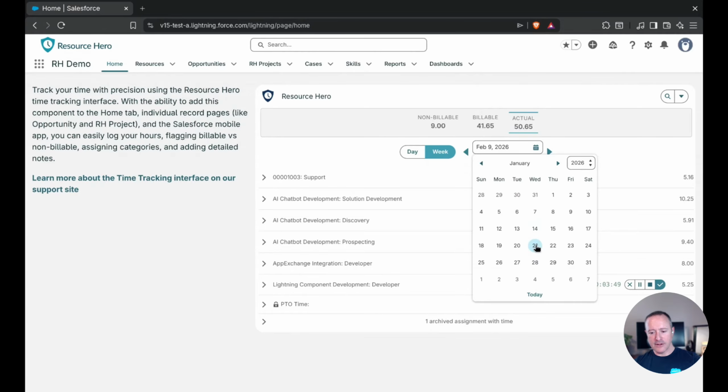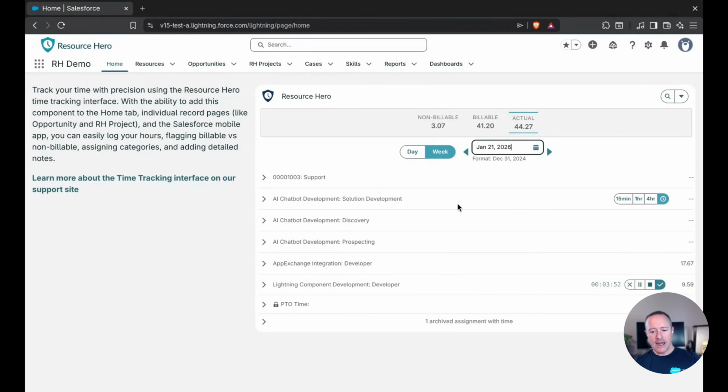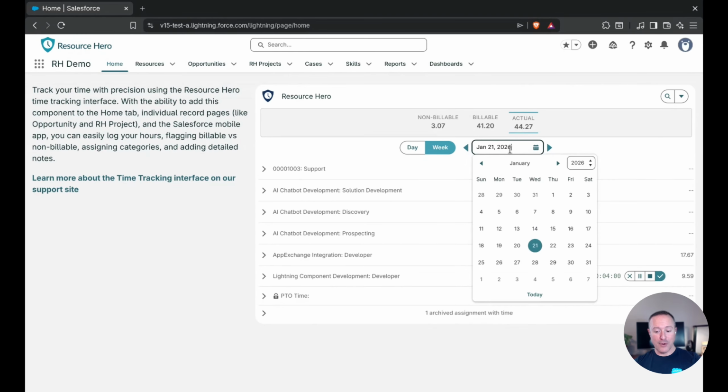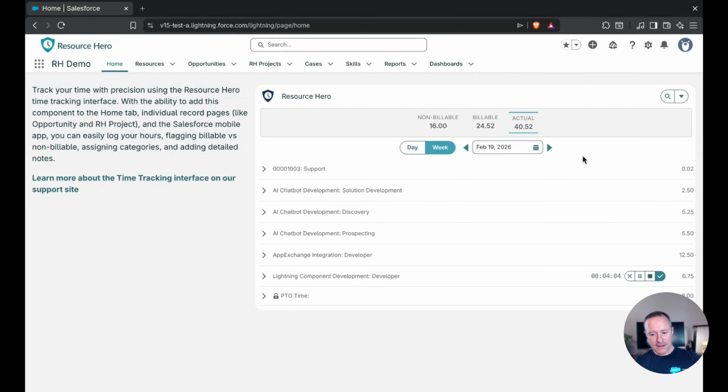So if I wanted to go back to the week of January 21st, I'm now able to see the time that's been tracked. So it's no longer just today, this week, and last week. Much more flexible in that you can navigate wherever you want to see those hours. The other kind of cool thing is that previously we were always showing actual hours. For day, this week, and last week, all you could see was that actual.